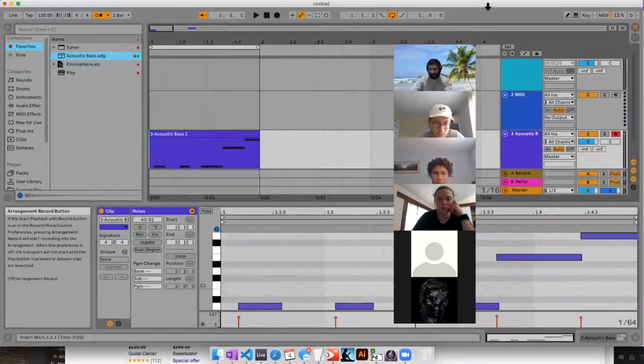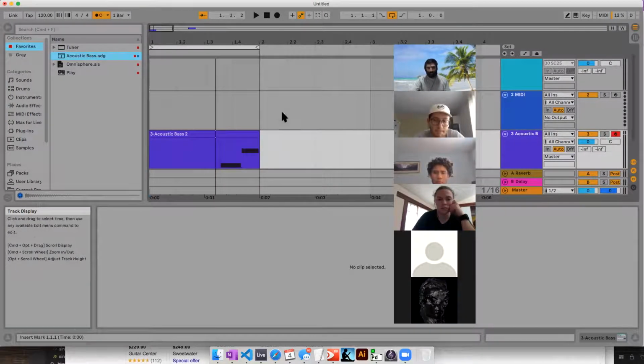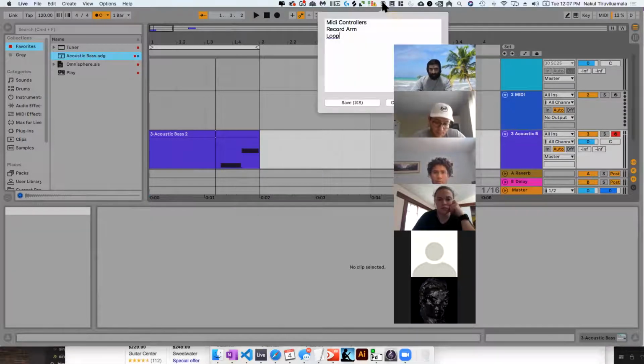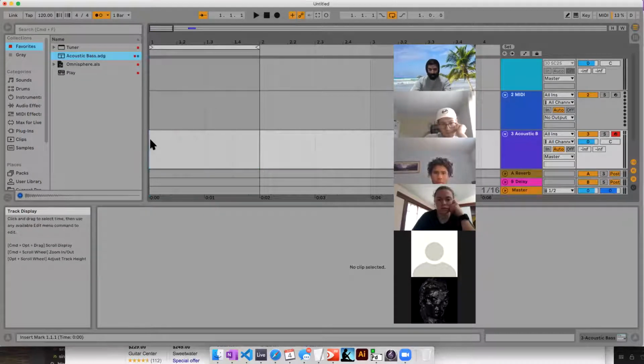I'll talk about shortcuts as well. Right? Notice how on the second pass it overrides what I just did, right? I may not want that. If you want to overdub what you've done, you can click this little overdub button. So now I can just do it and then layer stuff.